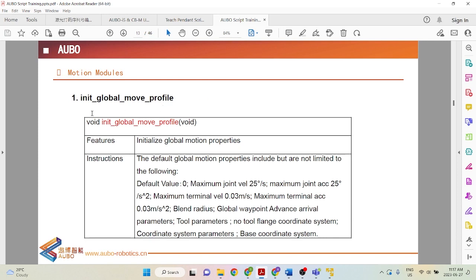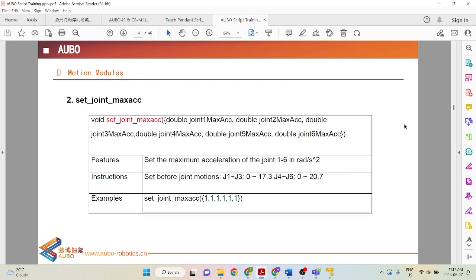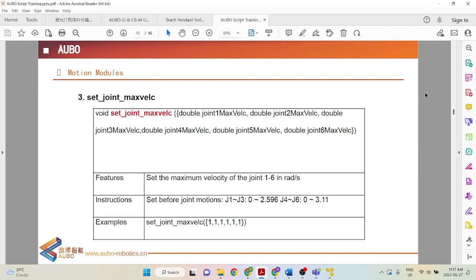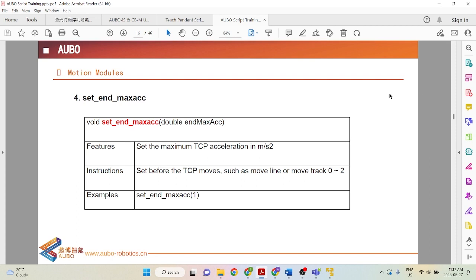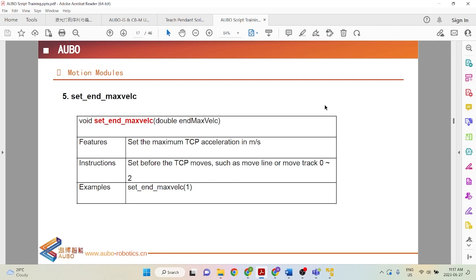The first thing you need to know is init global move profile. With this init global move profile, it initializes many different parameters and sets some defaults for your joint velocities, maximum joint accelerations, maximum terminal velocities and accelerations, and also some parameters such as your tool parameters. Let's just say you weren't happy with these default values. What you can do is set these manually with set joint max acceleration, and you can provide the maximum value for each of the joints. Same goes for maximum velocity and your maximum acceleration for your tool end, which is just going to be one number, right? And your maximum velocity for your tool end as well.